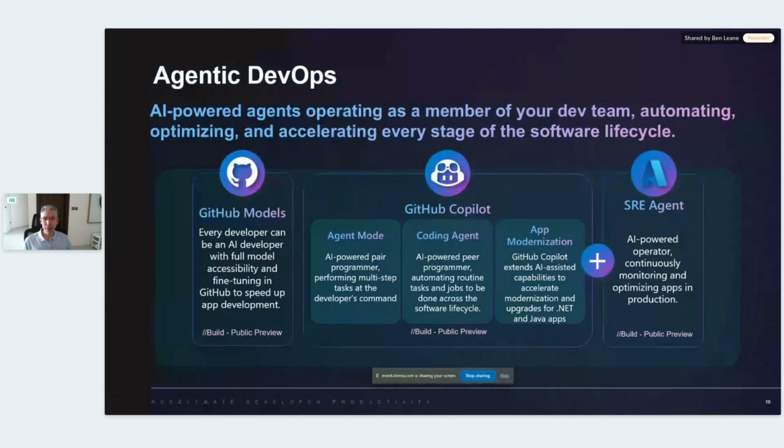To take things one step further, you may be hearing about this term agentic DevOps in the last month or two. At Build, it got a bit of a mention. And agentic DevOps is just a way of saying that we've moved beyond just the coding now. And when we think about AI-powered workflows, you will see this year and into the years to come, more and more of these agentic-like experiences coming across the dev tools and the platforms you use.